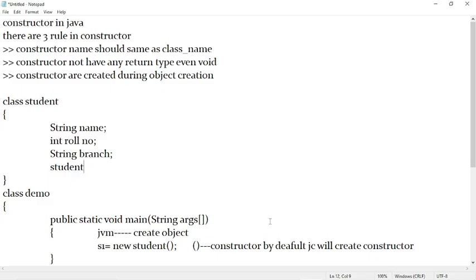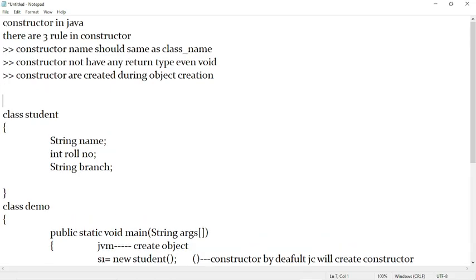Right now I didn't create any constructor. By default, the Java compiler will create the constructor. Guys, if in case you had not created the constructor, remember this one. Right now I will create the constructor. Okay, now I will create the constructor.